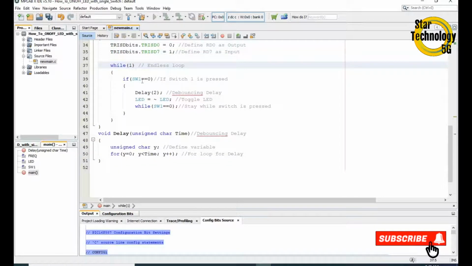If switch 1 is pressed, it will take the debouncing delay and it will invert the LED. That is the sign of the inverter. We are already using the LED in this project. It will toggle the LED and it will stay here. We use this while(1) with switch 1 equal to 0. Whenever the switch is pressed, it will stay here. And here we have the debouncing delay function. In the debouncing delay we use a variable named y, and we use that variable in a delay.